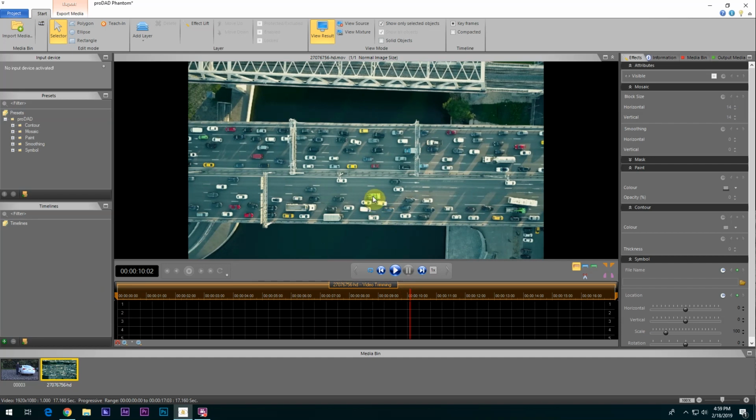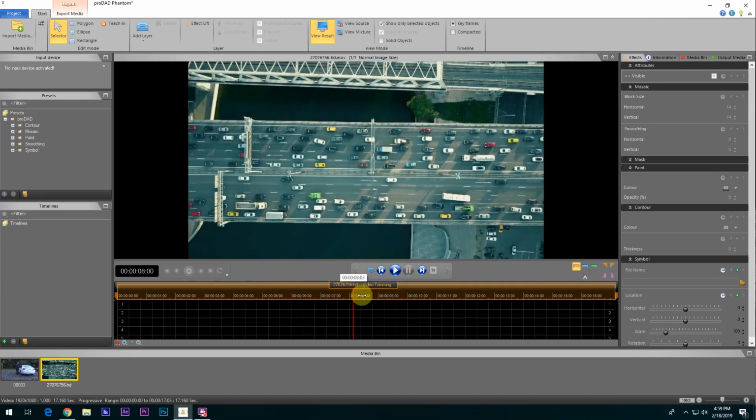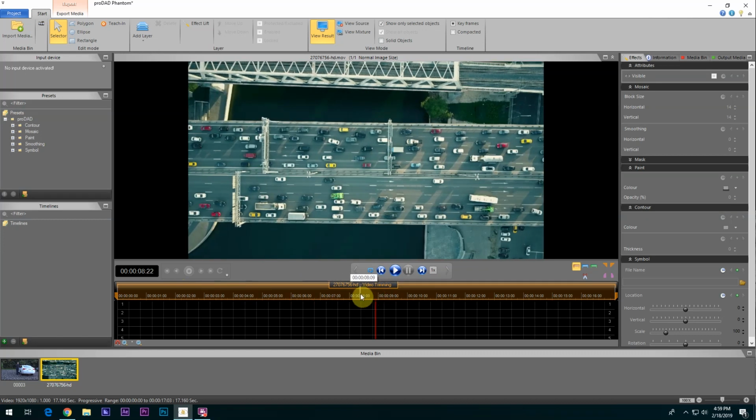Let's assume there's someone who has broken the law and we need to track this guy because he's leading the police on a high-speed chase. So what I'm going to do is center in the middle of my timeline. I'm going to come up here on this one.